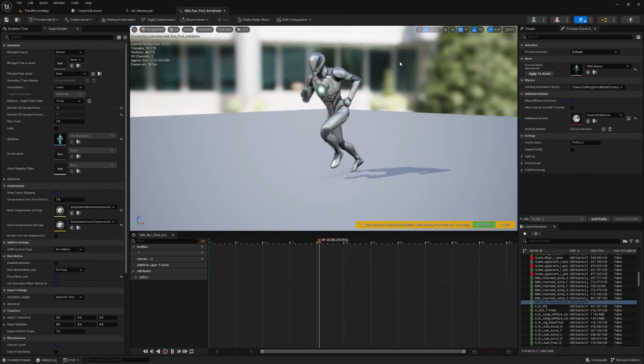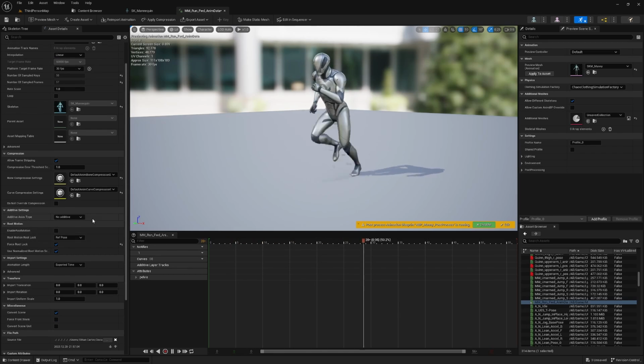From the Asset Details panel, you can also denote the current animation as an additive. In Unreal Engine, there are two types of animations: absolute animations and additive animations. I'll relay the explanation provided in the 5.3 engine documentation as it states the differences quite clearly.